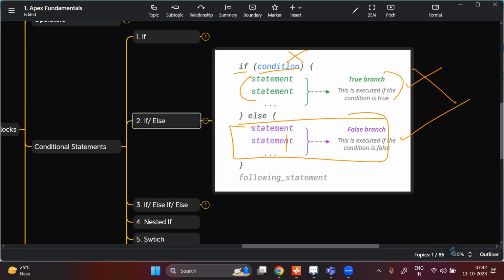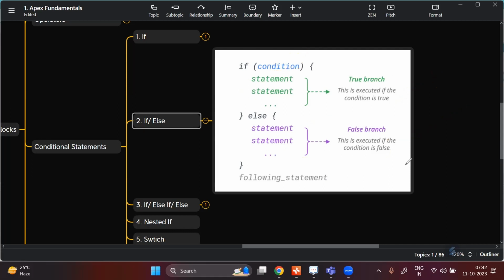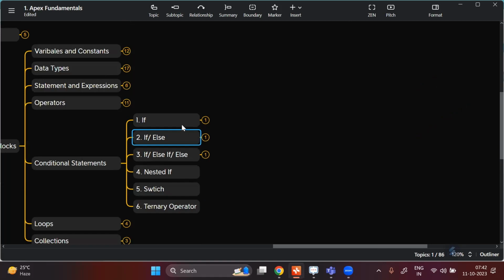Now let's quickly look into the same example that we have just seen, and see how we can convert that to if else. Instead of writing multiple ifs, we can convert that into if else as well. So in our case, we have 3 variables.